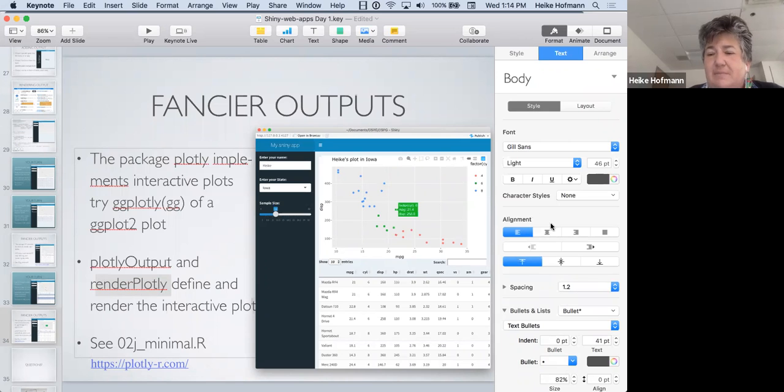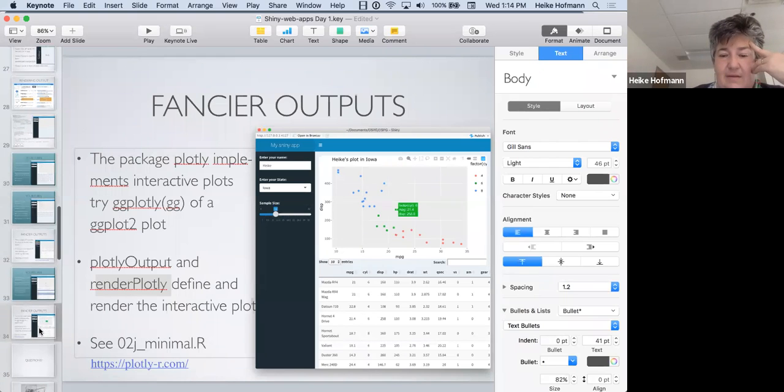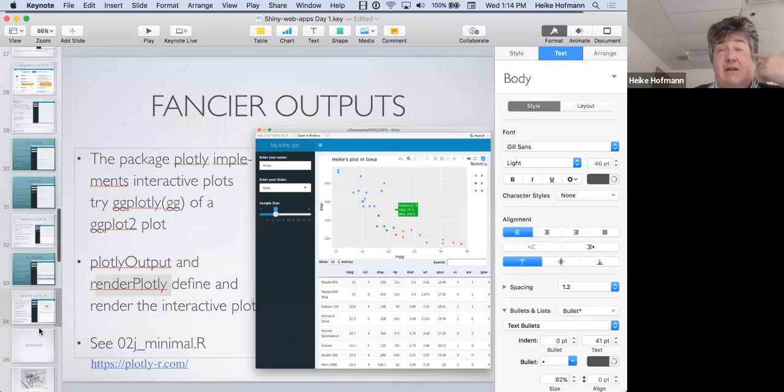Oh yeah, we've got the package Plotly being used, and in case library Plotly gives you an error message, make sure to install the Plotly package. You do that with install.packages Plotly. You can also run the setup file 00_setup.